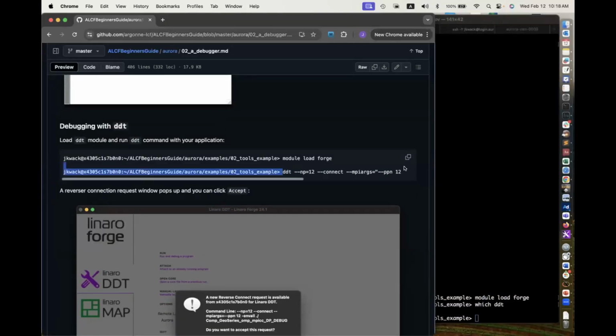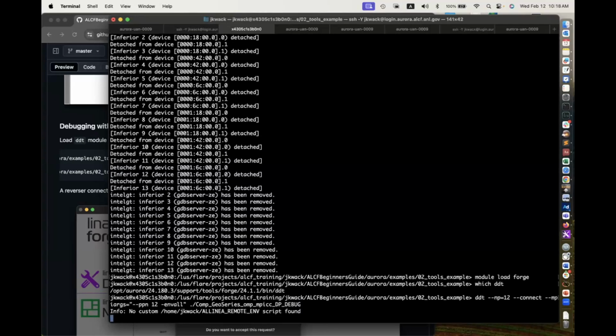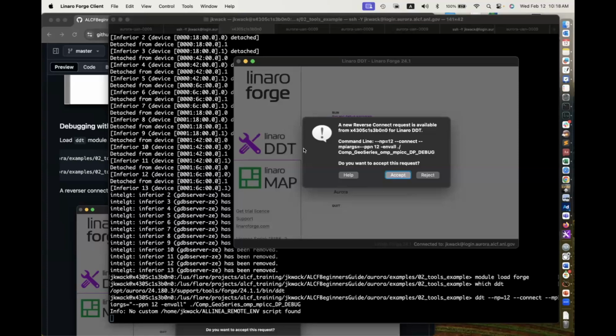So here, ddt, the connect option, the MPI argument, with 12 ranks, and the environment all, and then the compute node, debug queue. Okay, so if I just run it, then on your client you can see a new window popping up: reverse connection requested from this compute node. You can just accept it.